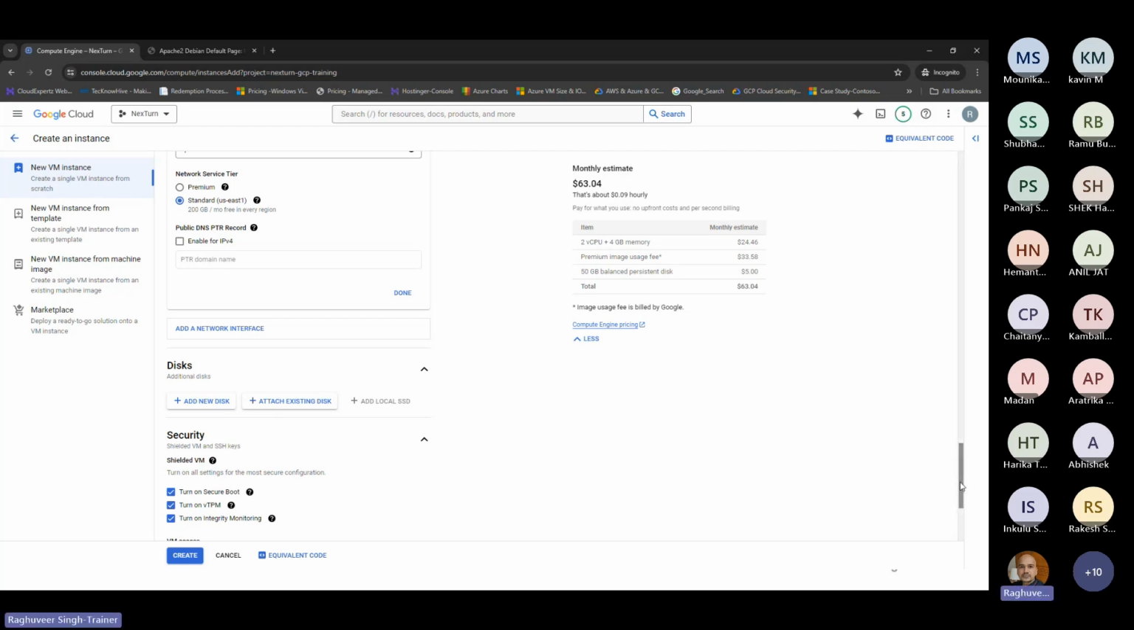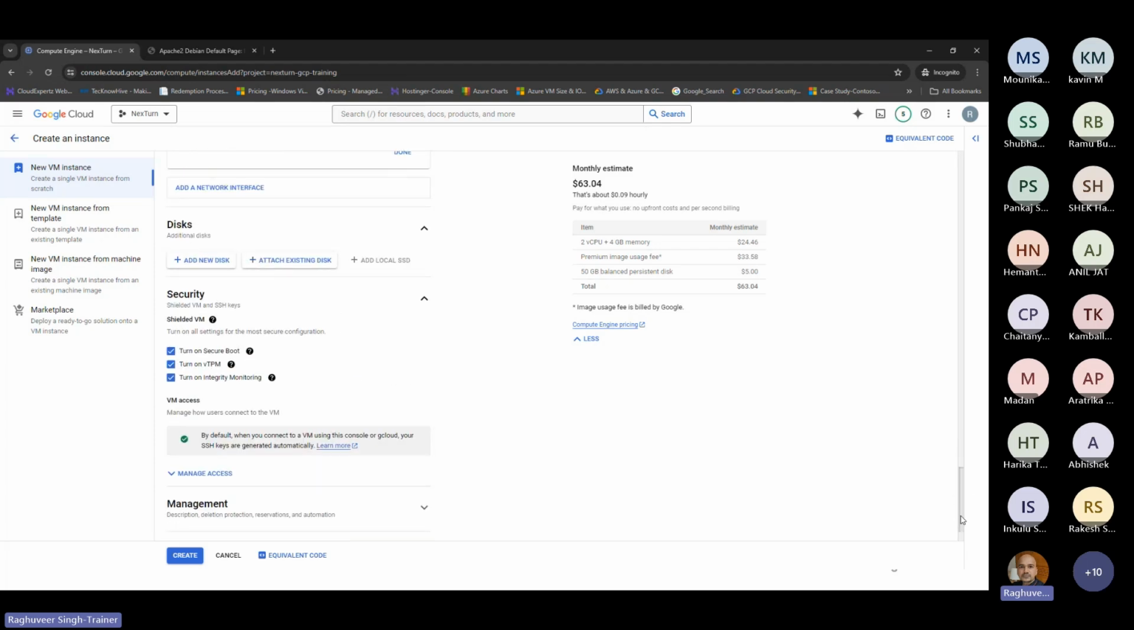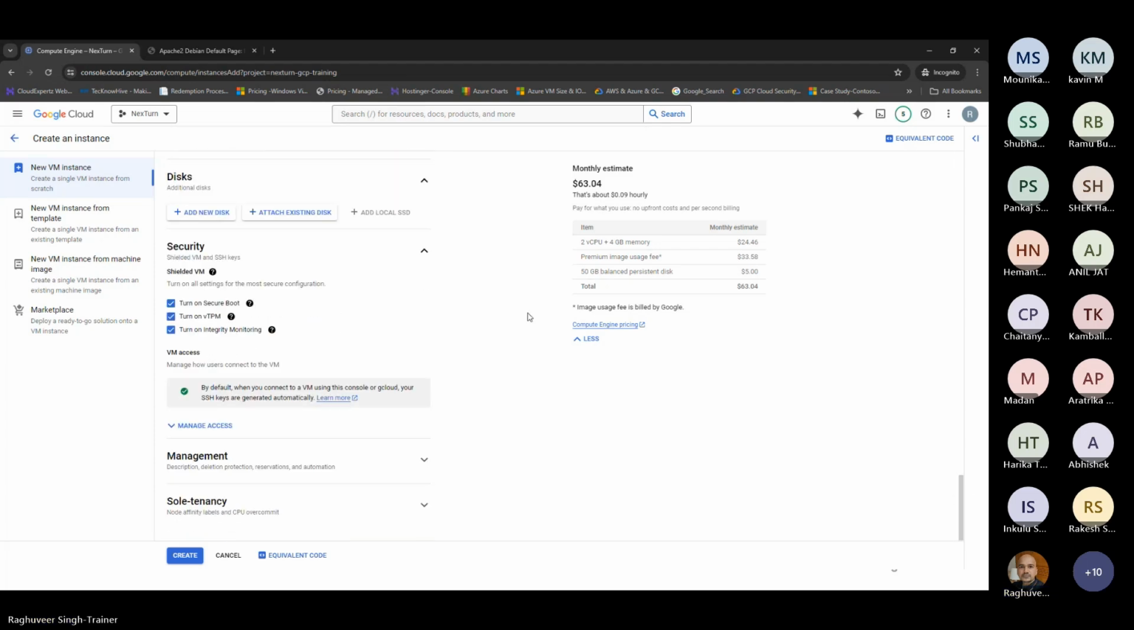You have integrity monitoring turned on, which basically checks for boot sector integrity before it loads the operating system. Okay, VM access. So it says manage how users connect to the VM. It says by default, when you connect to a VM using the console or gcloud, your SSH keys are generated automatically. So this is for Linux. But what about for Windows?